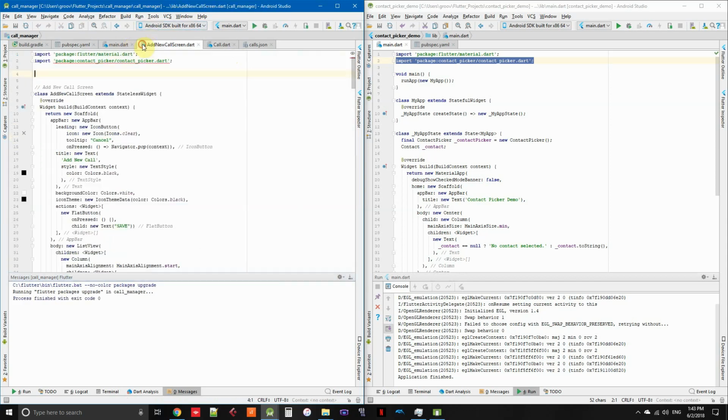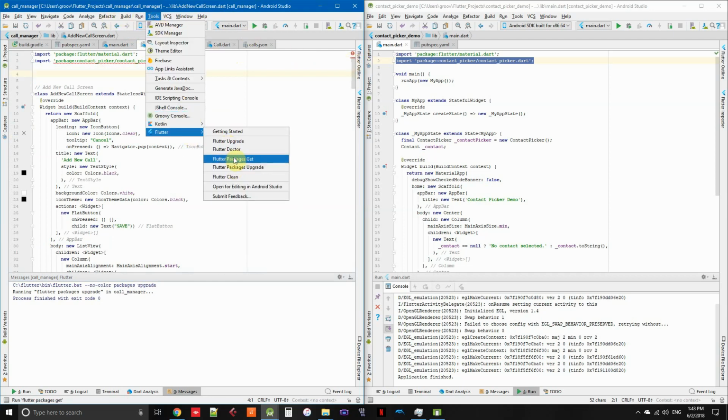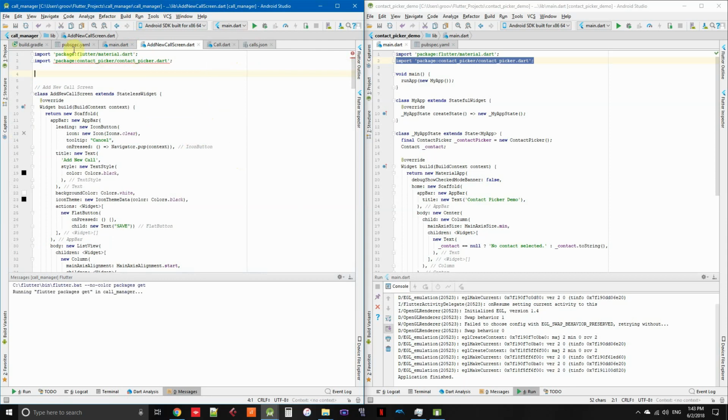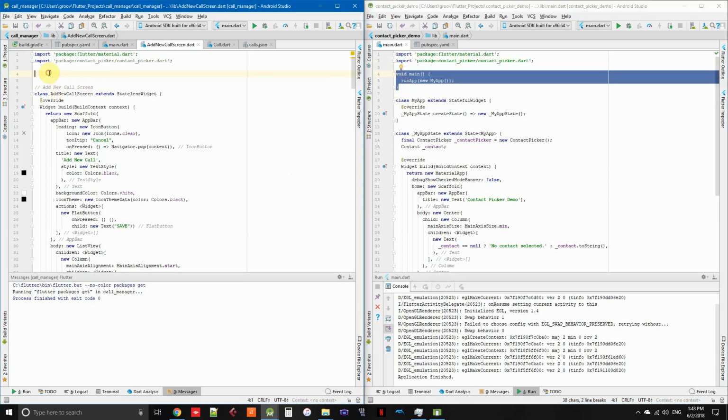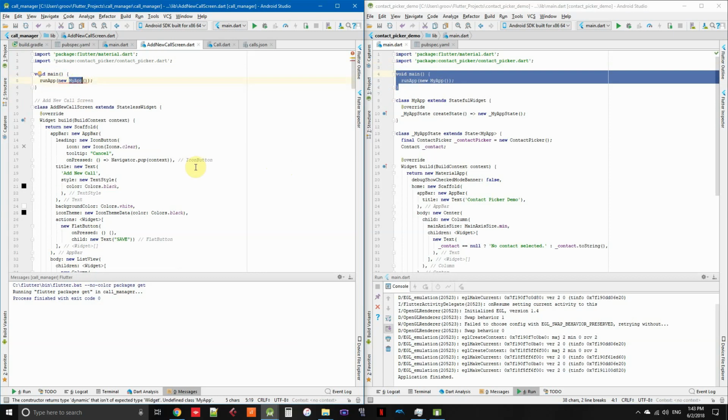All right, add new call. Nope. I guess I need to do it in this screen. Flutter packages get. It does it with the whole project, though, I would think, not just for this file. Oh, that did it. I'm wrong. All right, now I'm going to grab a void main. Let's try it. Void run main, new, add new call screen. Oh, that works.